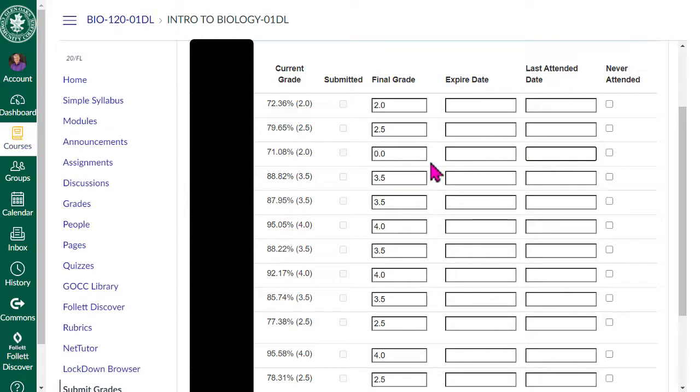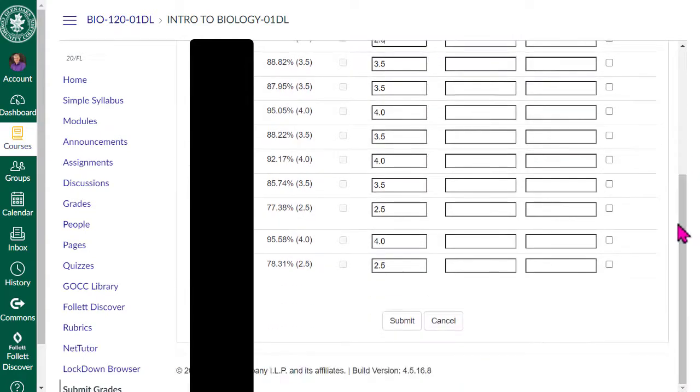And that is it. Let me put this back to the way it was. I don't think it'll change anything. The last thing you need to do, once you've made sure everything's right here, is to click submit. And I still have students working in here a little bit, so I'm not going to do that right now.